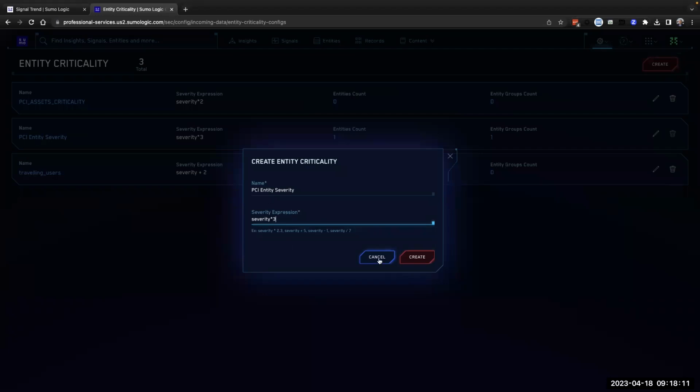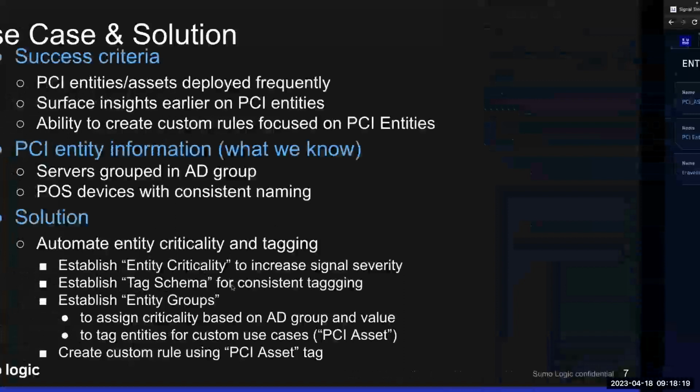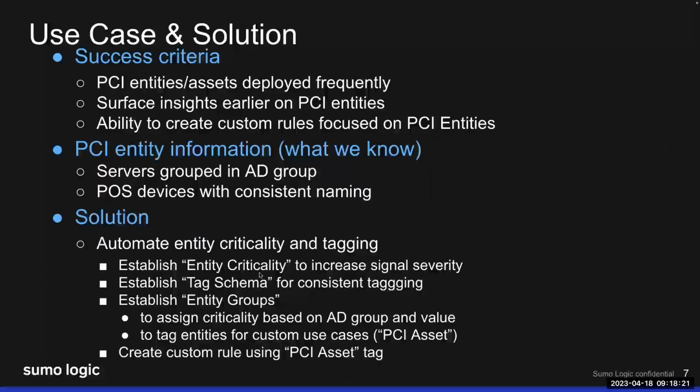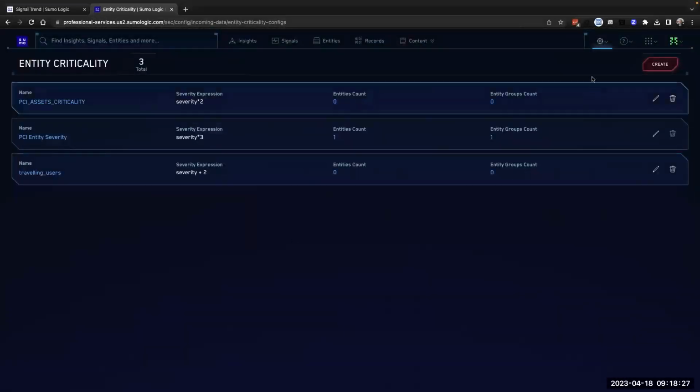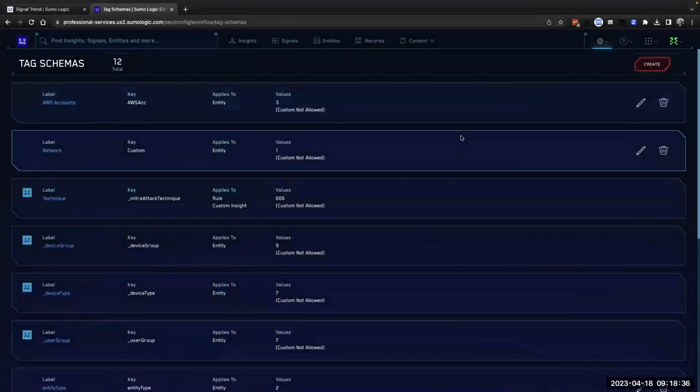So once we create our severity group, and I already established one here with the same name, we move on to our next step, which is to create a tag schema. Tag schemas are nice to use because you can standardize how these tags are used across the platform. They're not limited to only entity tagging. You can use these tag schemas for tagging signals, tagging insights, and so on.